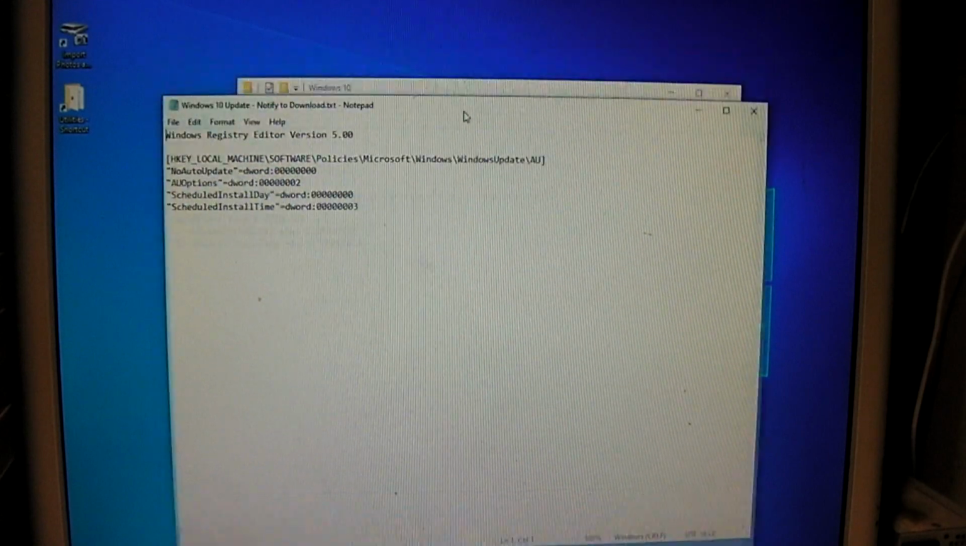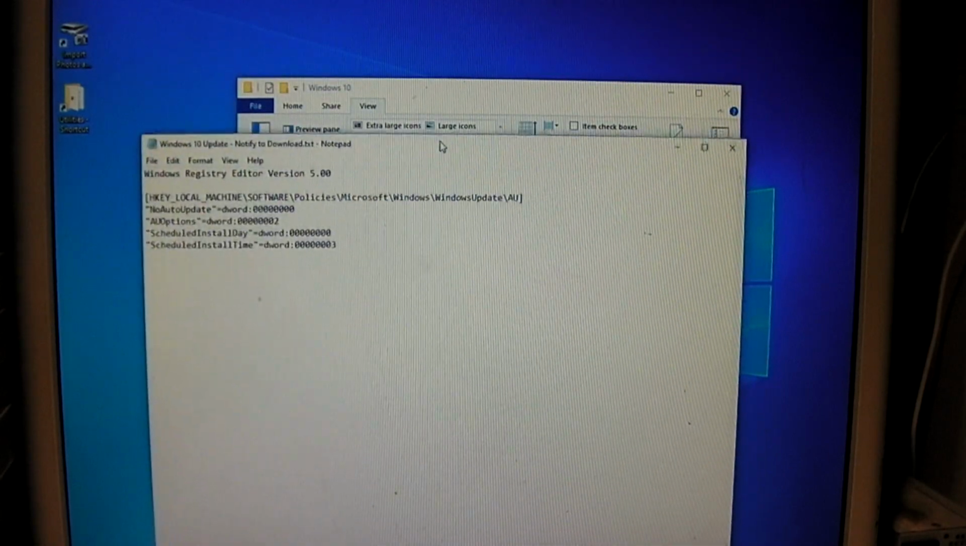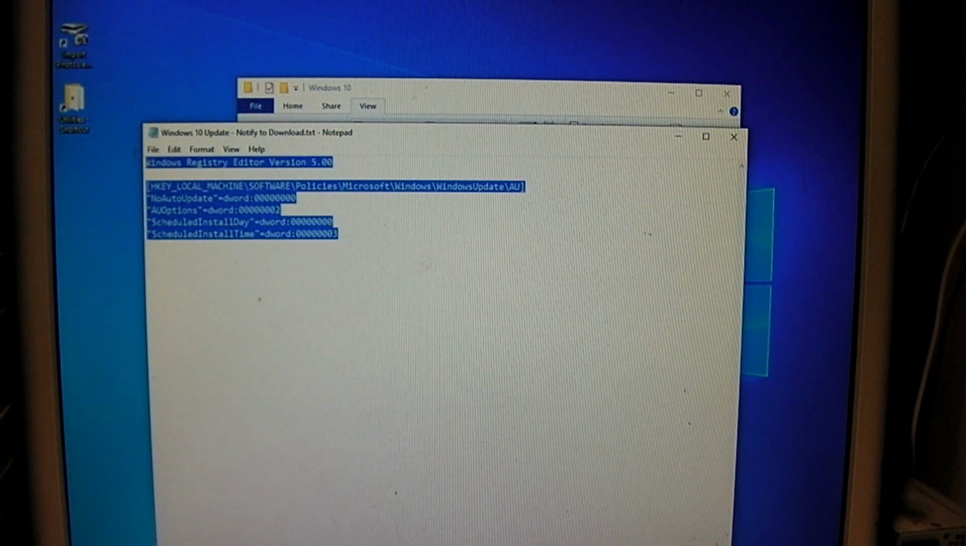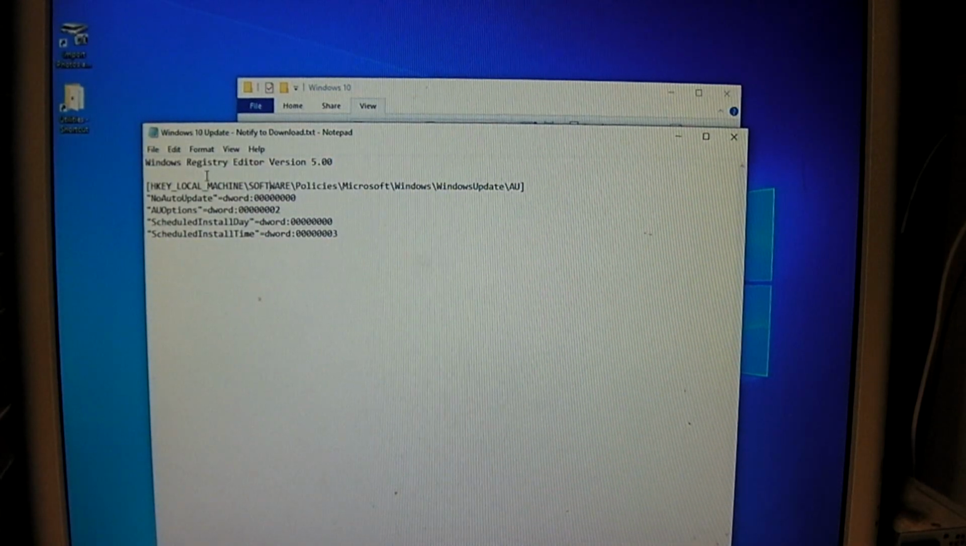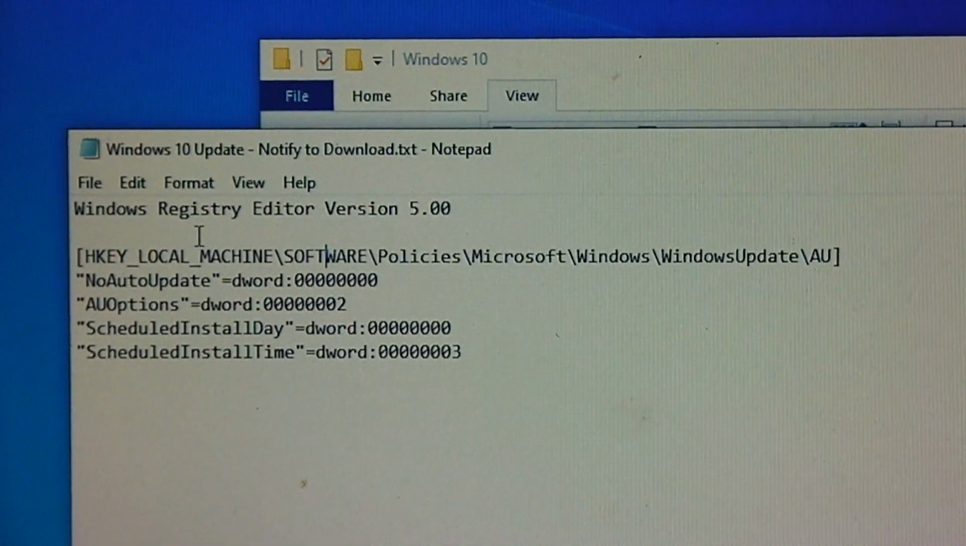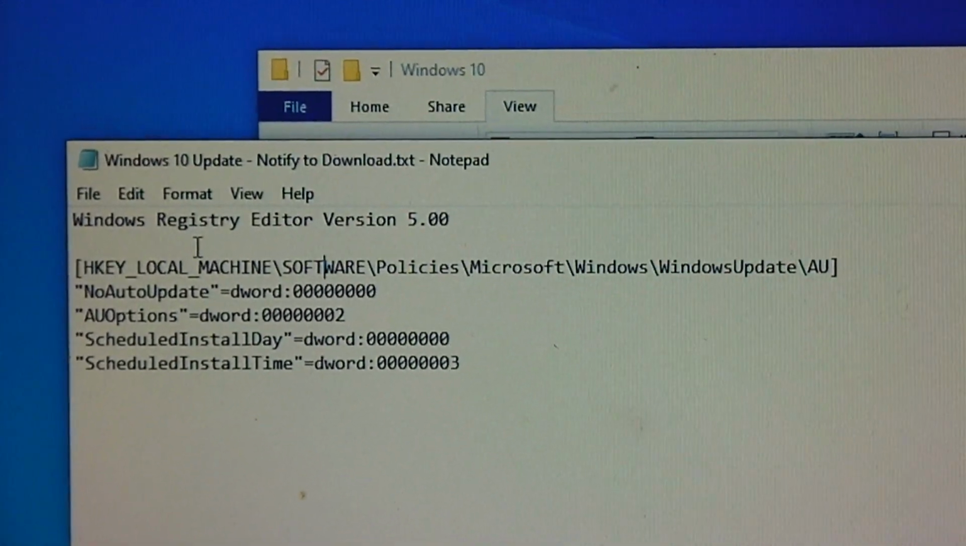What I did is I changed the file extension back to .txt, and you can see this here is all the text. Again, I had a close-up view of it earlier. What I'll do is I'll try to get this into the video description. That way you can just copy and paste it.